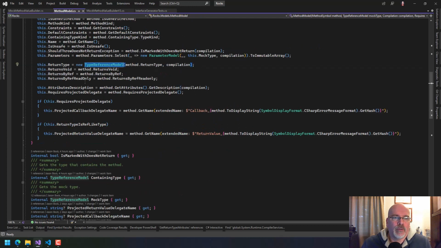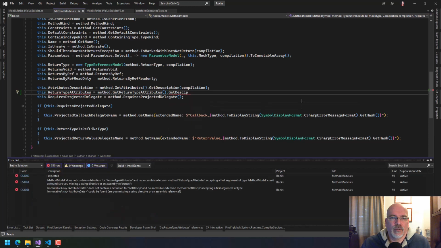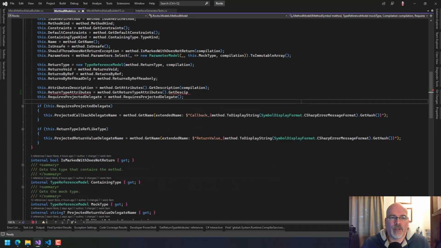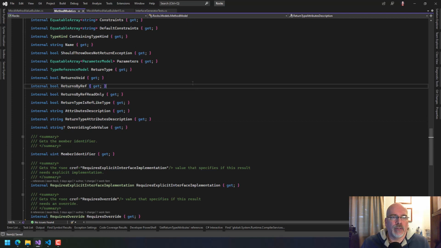On the method model, we need this dot return type attributes. Method get return type attributes, get description, get, what? No, stop it. Get description off of the compilation, right? And now we'll call this description and we'll do the right thing. Put that there, say internal.